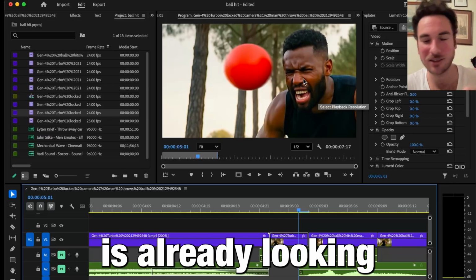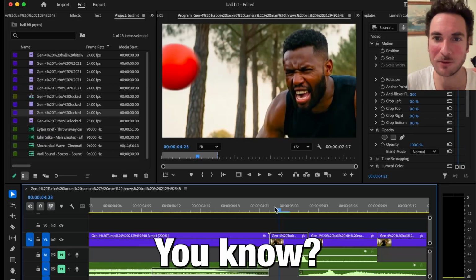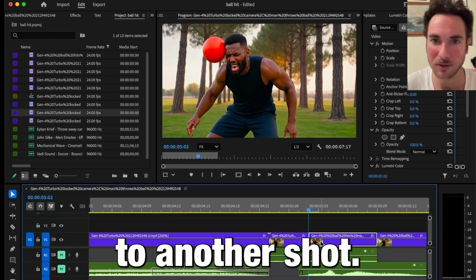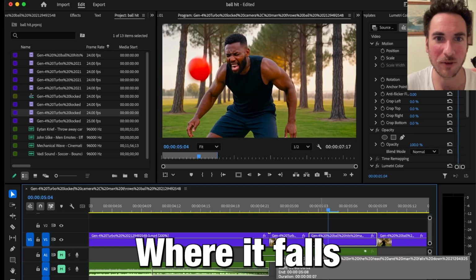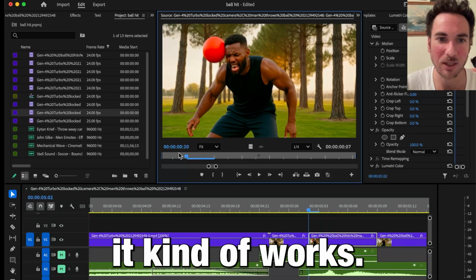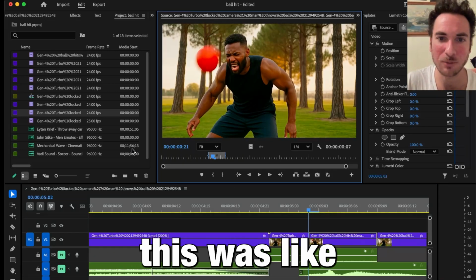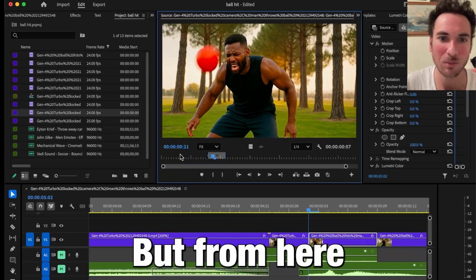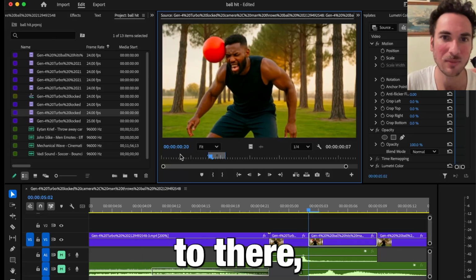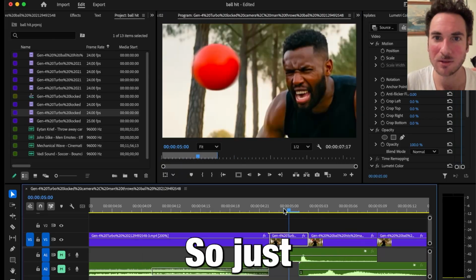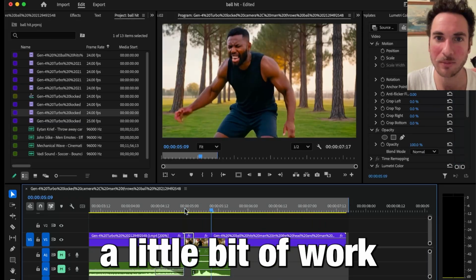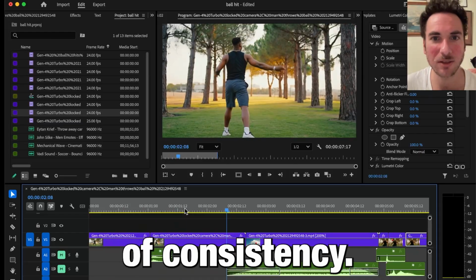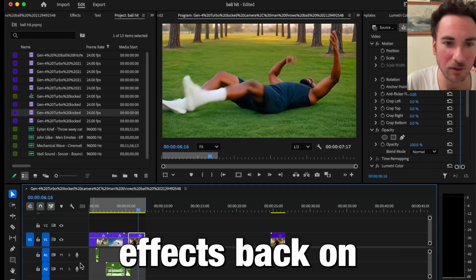His face is already looking like it's been hit, but it's okay, you know? So we cut from this ball to another shot where it falls off of him. So this, it kind of works. You know, this was like the intro, which doesn't make sense. But from here to there, it works. So just with a little bit of work, we can achieve that. And he falls to the ground. And we kind of get our story of consistency. I'll put the little sound effects back on, and we'll watch this one more time.